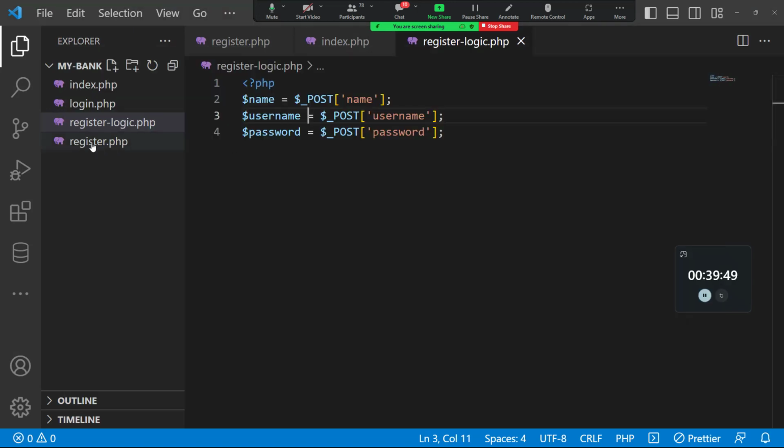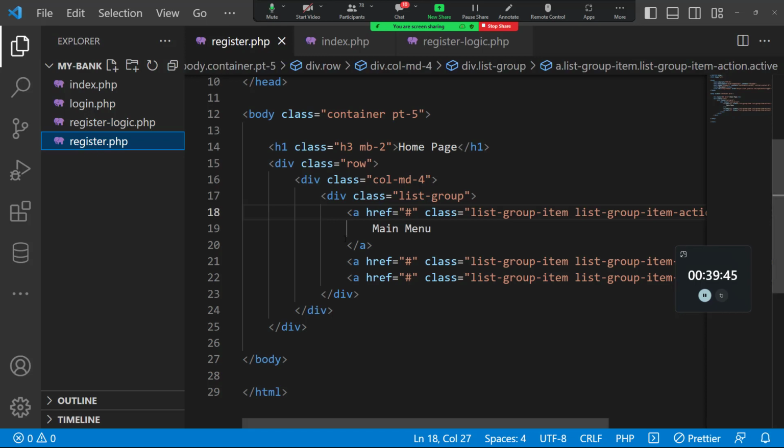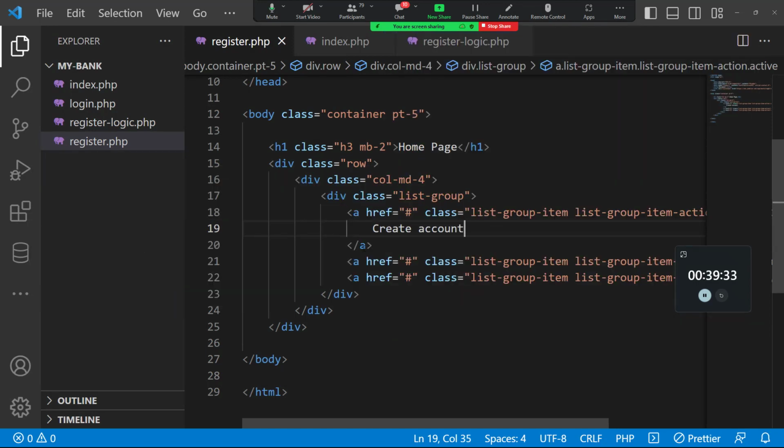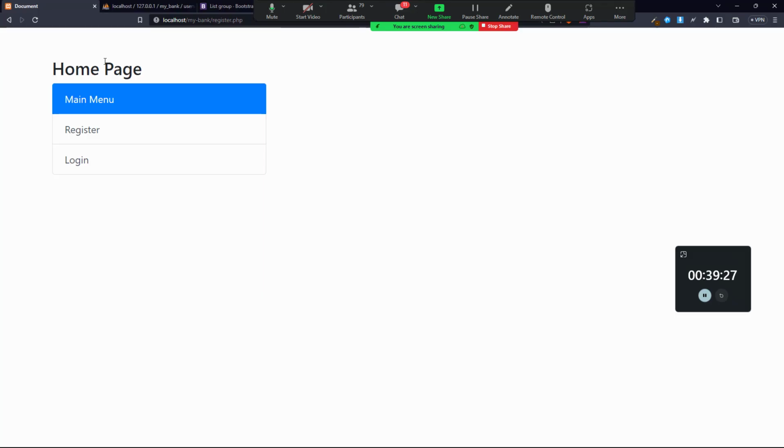Okay, so let's go ahead and create our simple registration page. I'll come here to register.php and put here maybe the heading and call it register or create account. Create account. Here I'm designing the form. Don't get confused. Let us go ahead and see if we are at the right place. If I refresh here, we see create account.